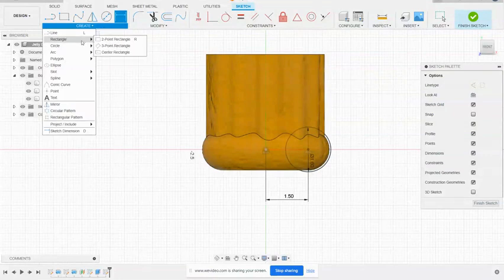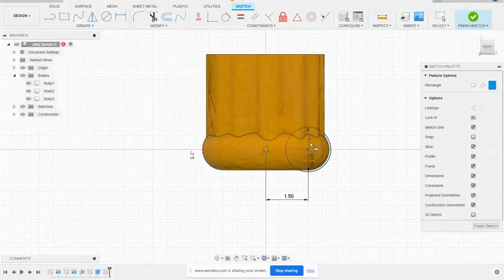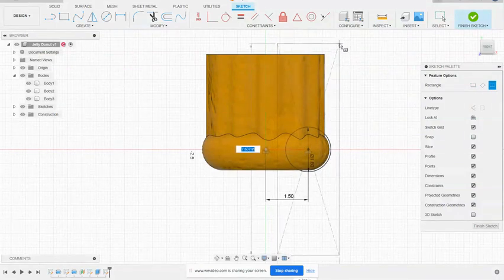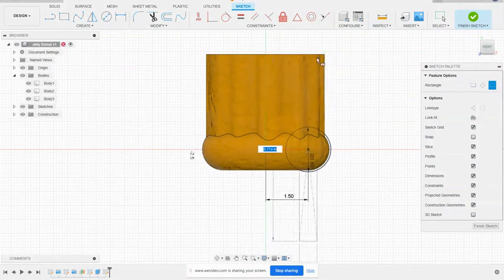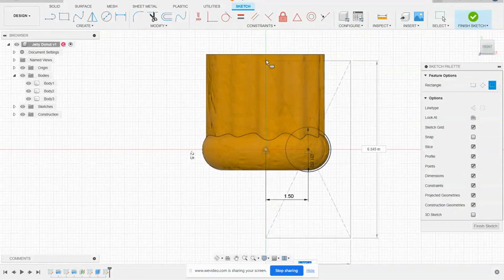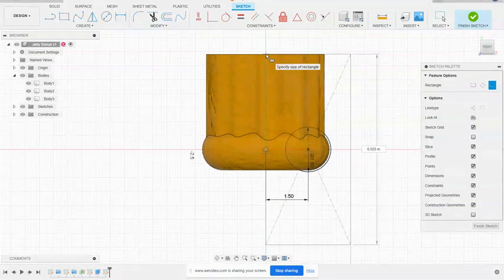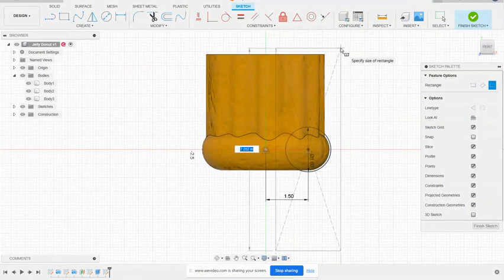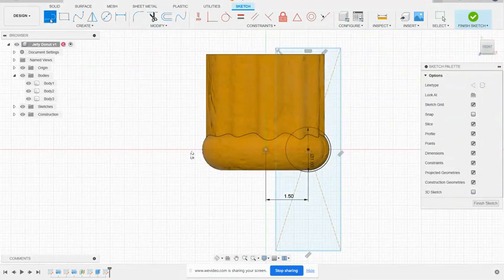I'm going to be coming into rectangle, finding my center rectangle, starting this from the center point of that circle, and I'm going to be making sure that that rectangle goes above this part here on top of the donut, but I'm also wanting it to stay within the confines of this actual axis right here. Okay, so I'm looking for something that's going to be looking like that. All I have to do now is draw a line from the midpoint to the midpoint.